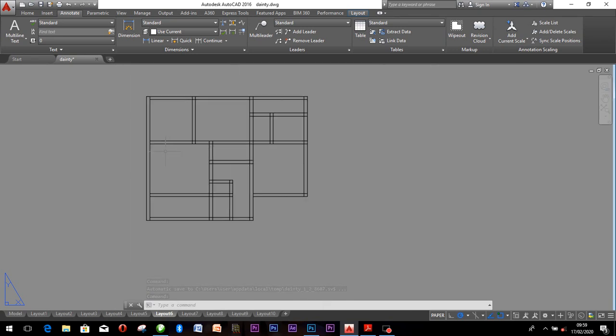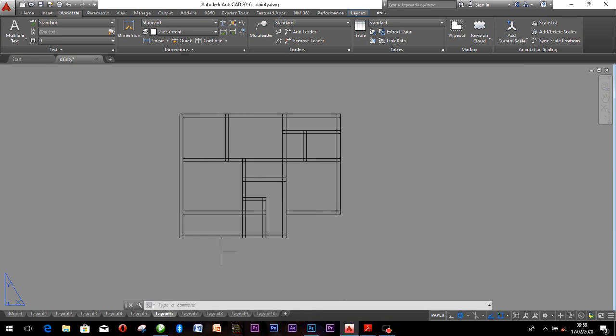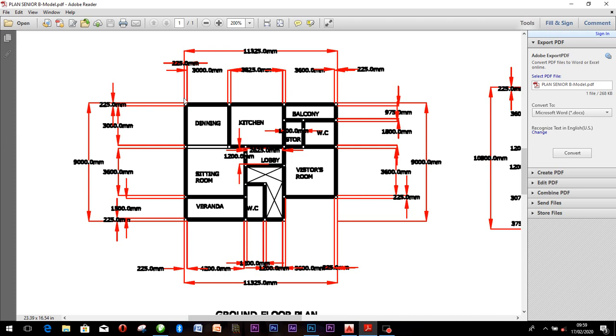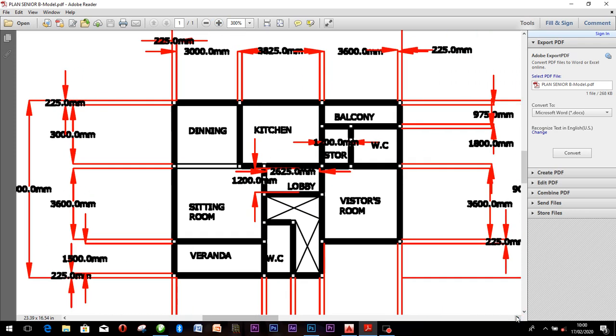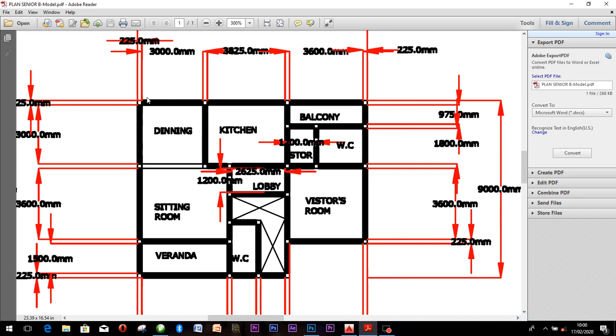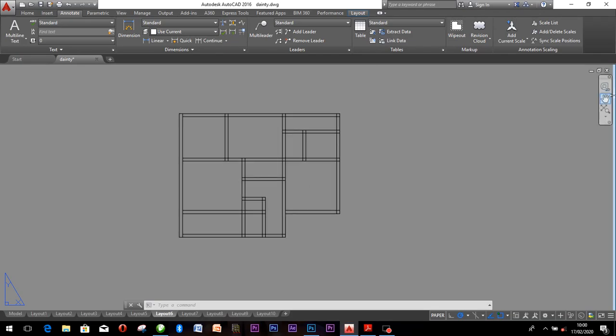This is the floor plan of the drawings you sent to me via PDF. This is it, and I have tried to redraw it. This is a PDF format. I have tried to redraw it to have exactly what you sent to me. This is the veranda, this is the sitting room, WC, and this should be where the staircase should be, I guess. This is a lobby, visitors room, balcony, kitchen and dining. And from the dimensions that you gave to me, I've been able to draw it in AutoCAD, to develop it in AutoCAD.